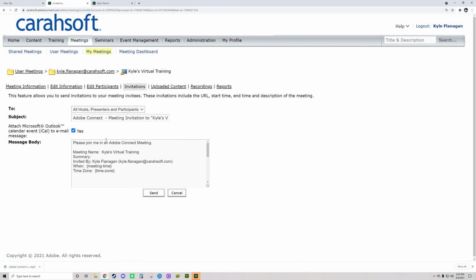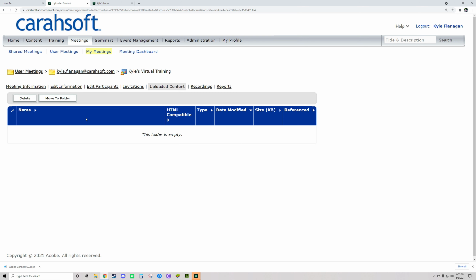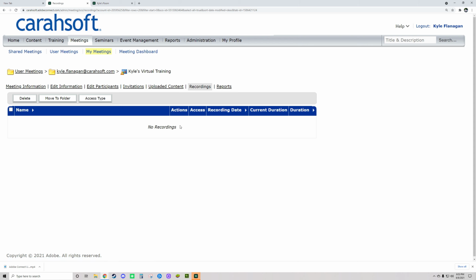Invitations, if you guys want to use those, again, I never do. You can explore that option there. Uploaded content will just show you all the content you've ever loaded into a SharePod in your Connect room. Obviously, this is empty because I just created it. All your recordings will be stored right here. You can save as many recordings as you want. You have unlimited storage. I think I have like 2,000 recordings on my personal room. And then reports will all be stored here as well.